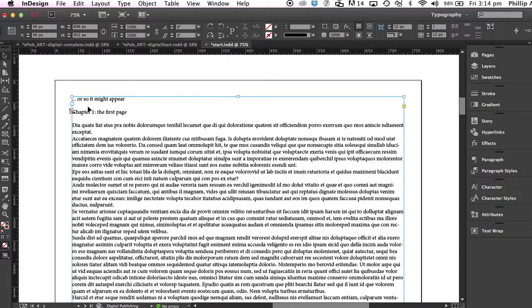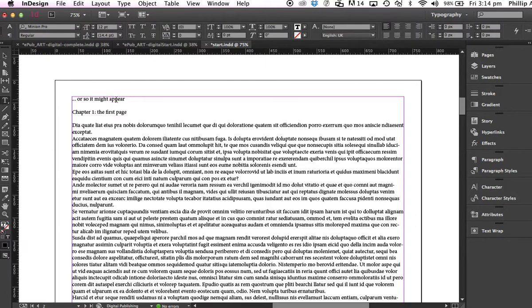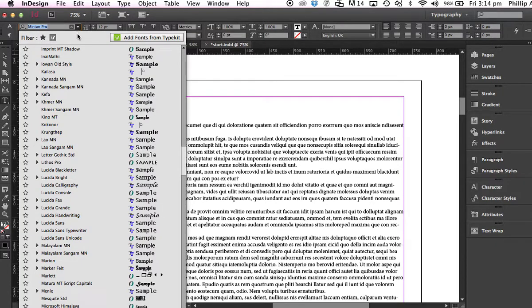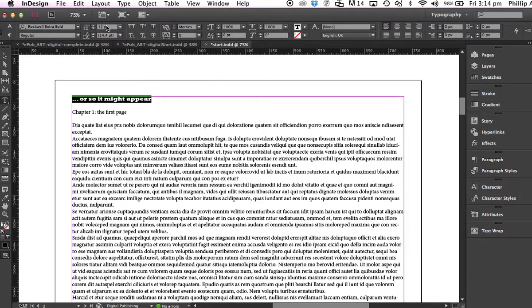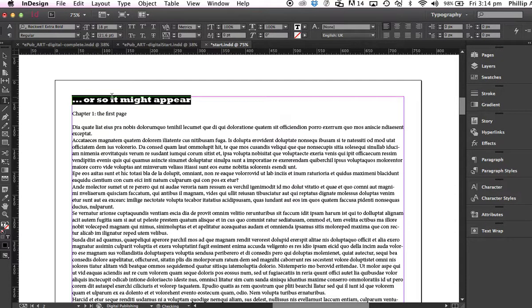Okay, so let's start formatting the text. Right, I might just double click in here, and for a start, this is going to be a heading. For the heading, I'm going to use Rockwell for what I want, but again, please feel free to use anything you want. Rockwell here, and I'm just going to go up and maybe make this 18 point.